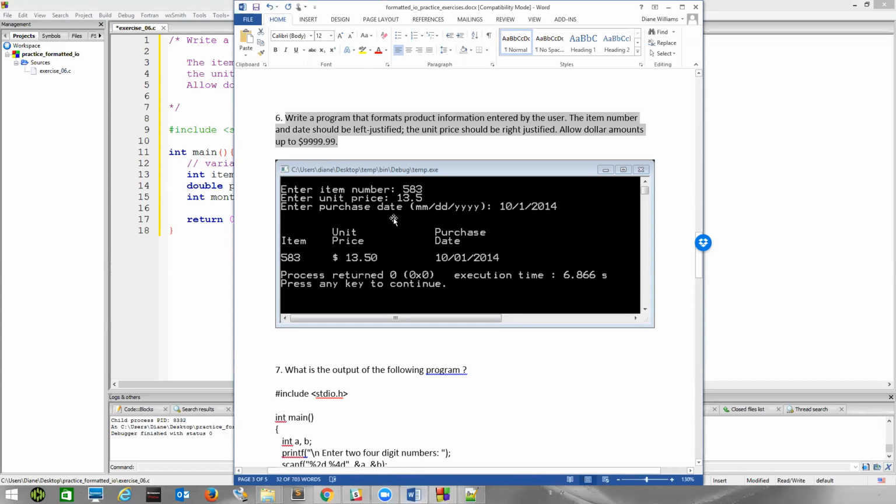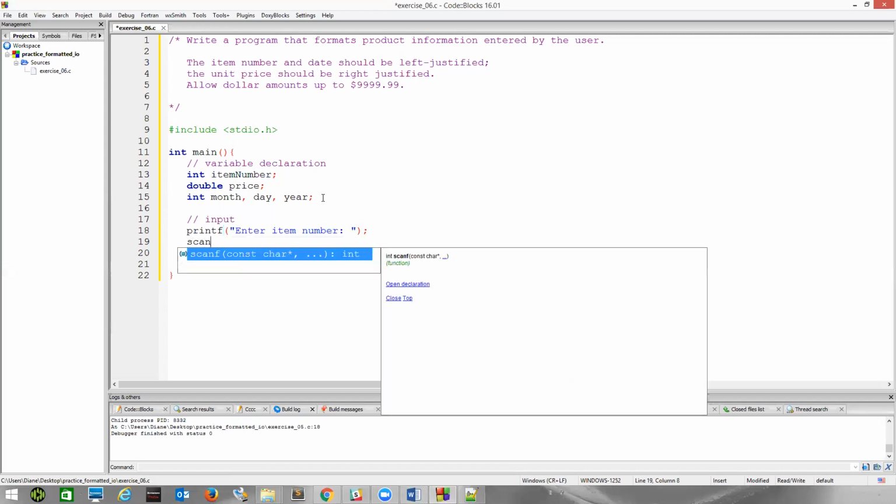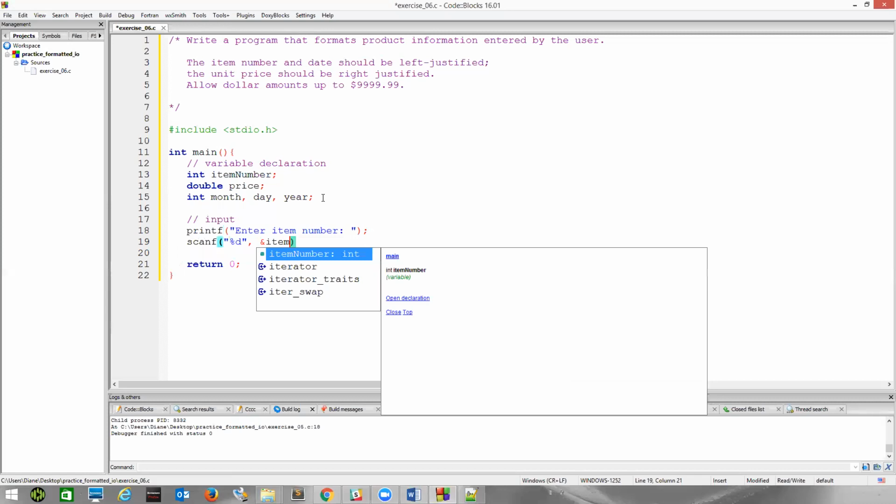If we want to prompt the user to enter this information, we're going to need to print out these messages and then use scanf to read this in. So let's have them enter the item number. Here's our input section. Most programs are input, process, and output. So we're going to display this message that says enter item number. No newline character, because we want to read it in on the same line so it looks a little bit neater. Item number is an integer, so I can say %d here, and then just give this the address of item number.